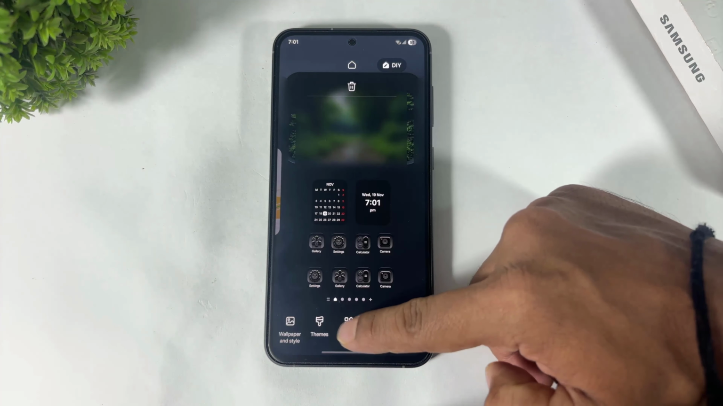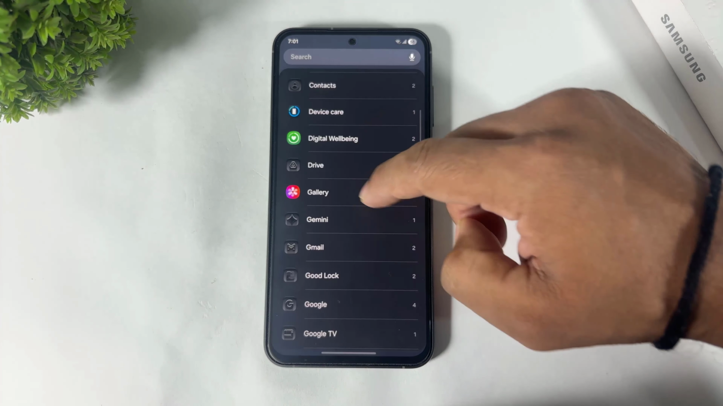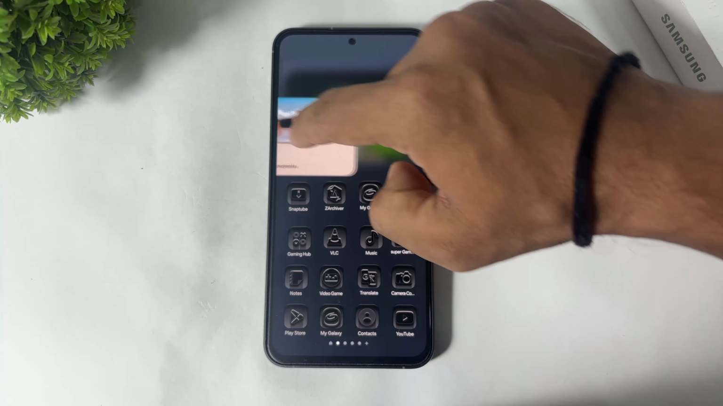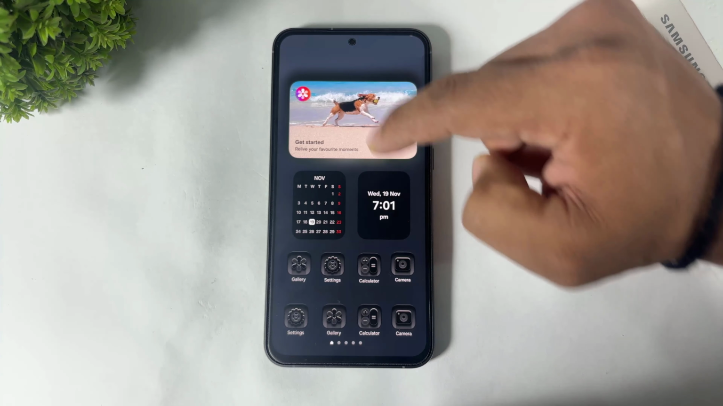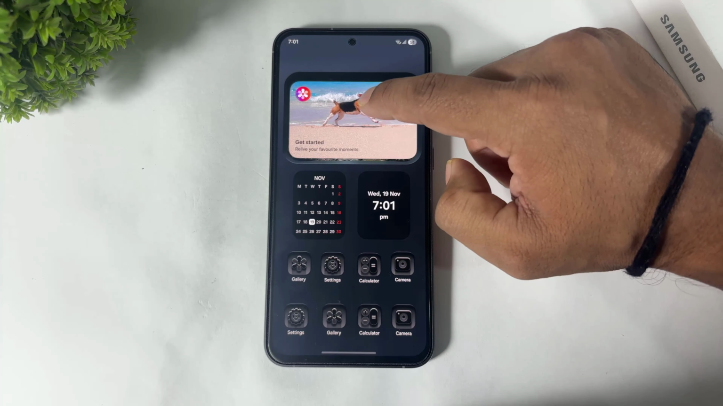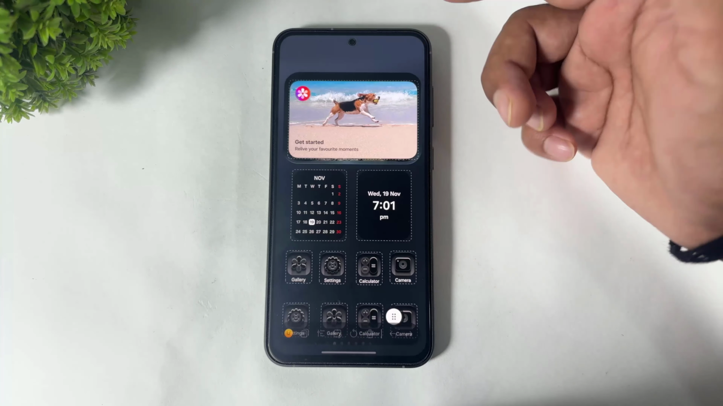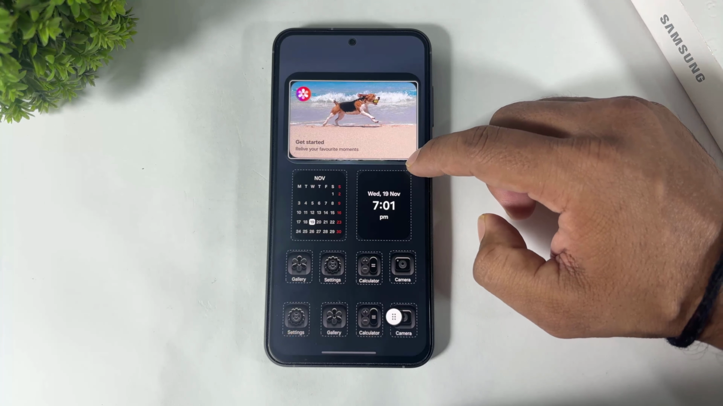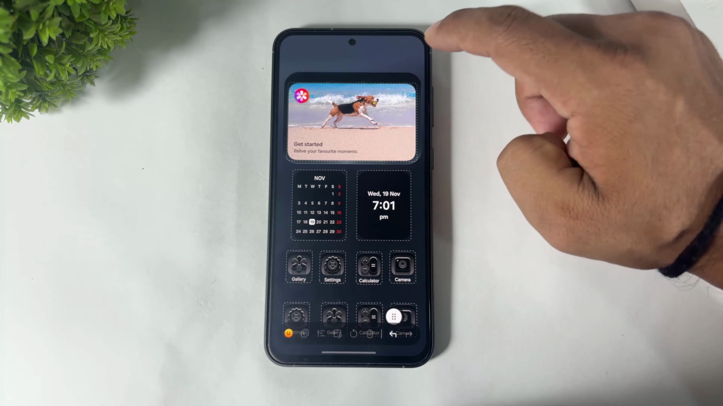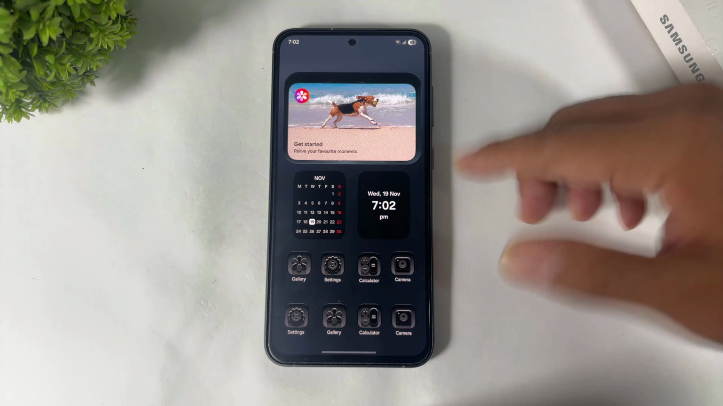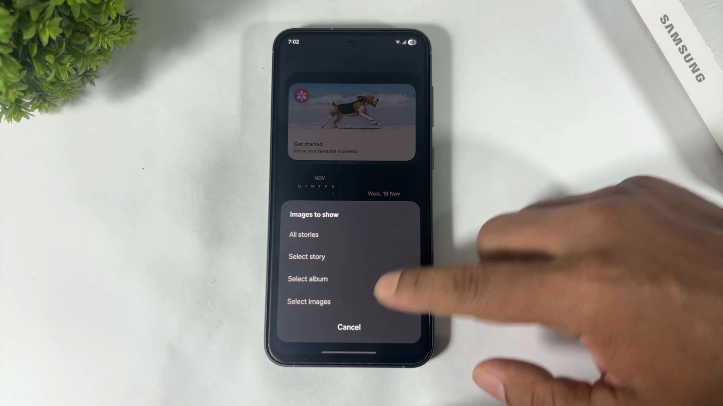Now add gallery widget like this. And also set the gallery widget size. Look at this guys, arrange your gallery widget like this. After arranging, simply tap and select image.